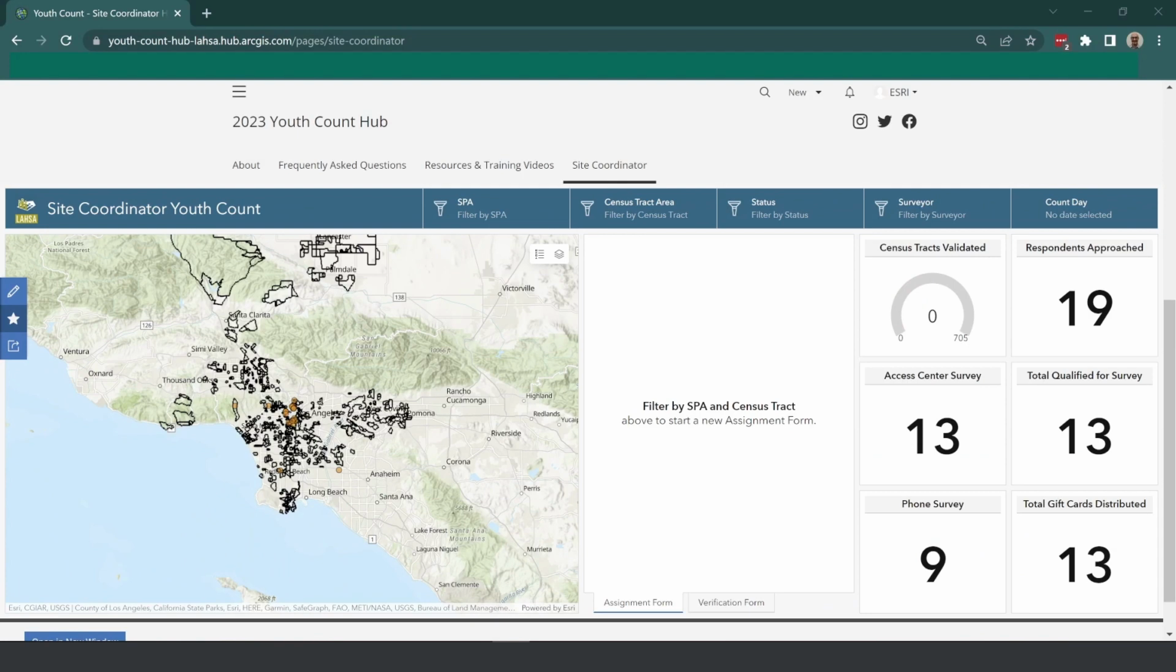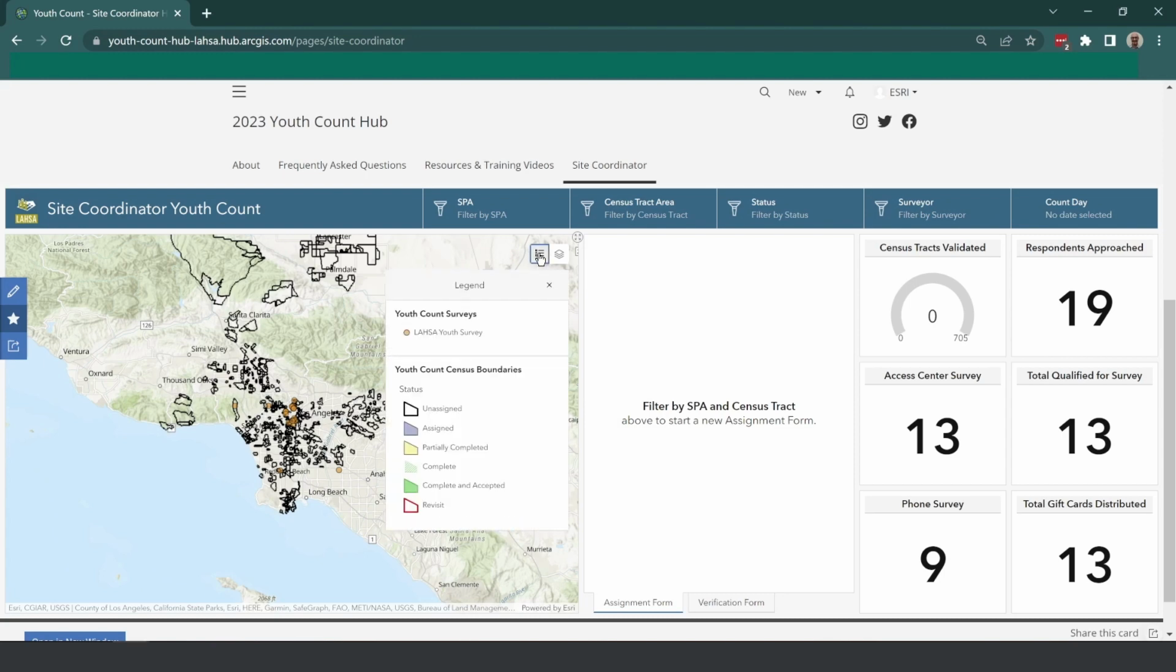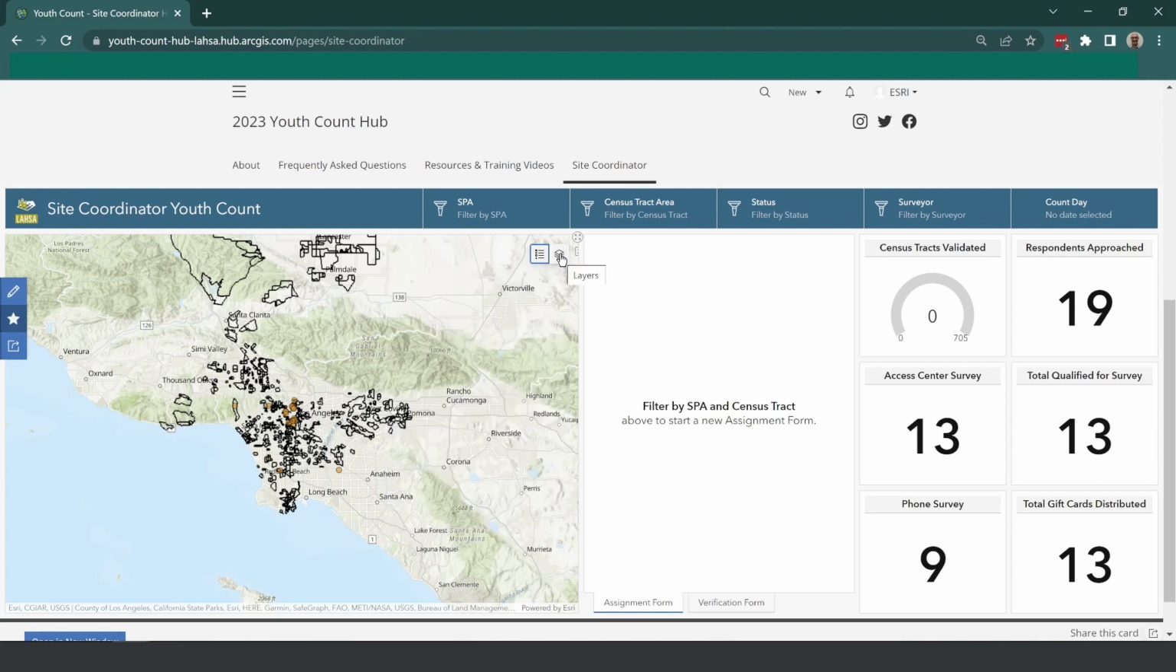There are 4 sections of the dashboard. On the top, in the blue bar, there are a number of filters, which we'll touch on in more detail in a few. There's a map on the left, and in the top right corner of the map are 2 widgets. You can click the Legend widget to see what the map features and their colors mean, and then you can click the Layer List widget to view and toggle the visibility on or off for the layers on the map.